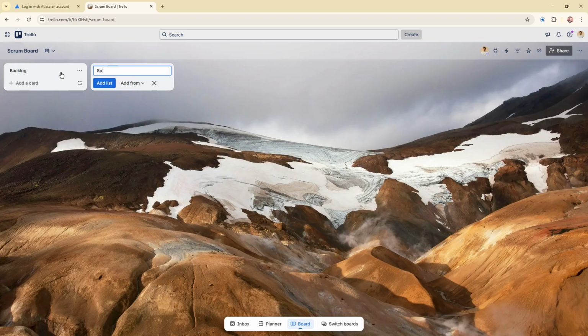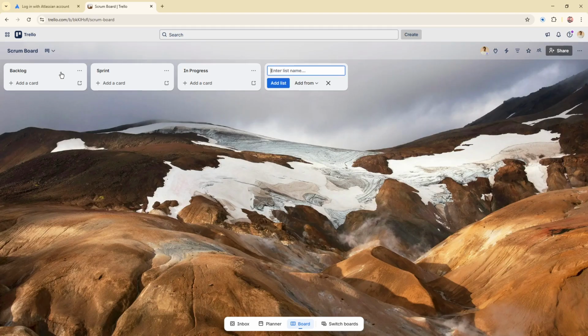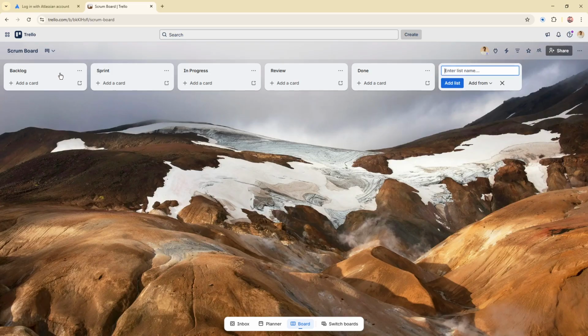After that, keep clicking Add List to create Sprint, In Progress, Review, and Done. These lists represent the typical path of work in a Scrum-style Agile process. Backlog holds upcoming work. Sprint contains the tasks selected for the current cycle. In Progress shows what's actively being worked on. Review is for checking or approval, and Done is where completed tasks go.